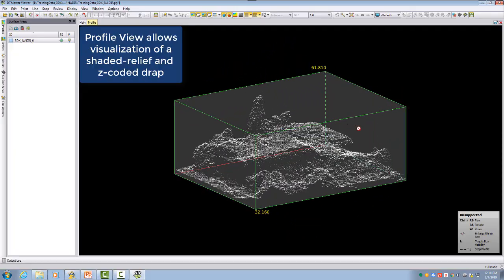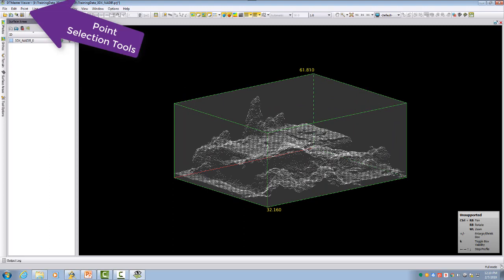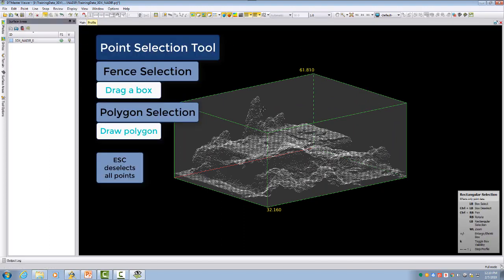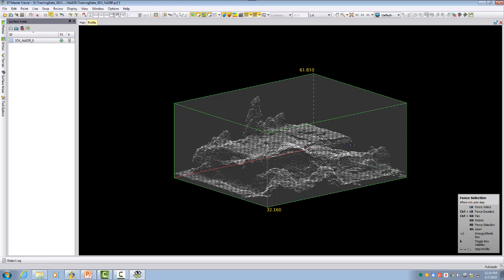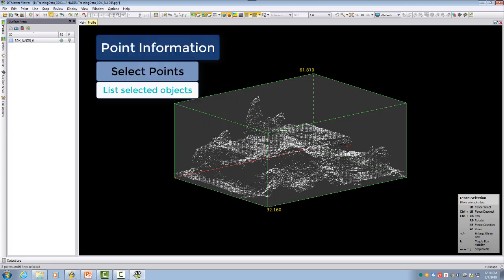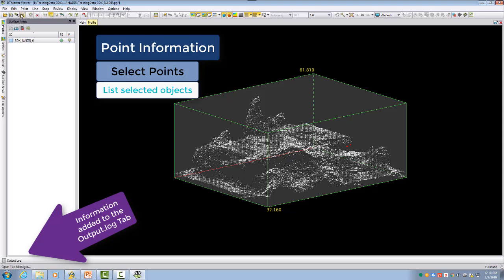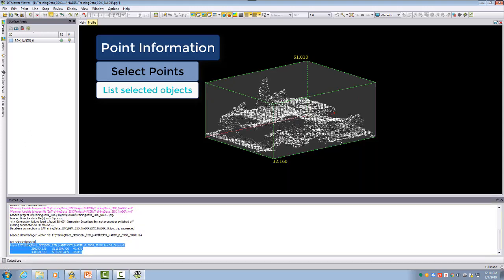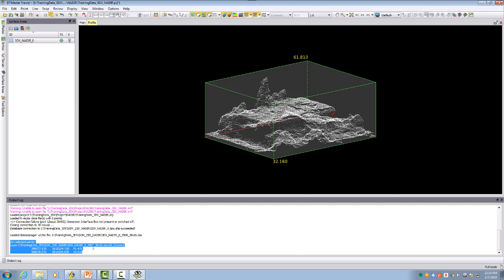And also, if you want, you can grab points, selecting a point, in this case with the rectangular select. I can grab an area. I can also define a polygon and define the polygon area that I want to select. With escape you can deselect your selection, and if you want to take information about points, you can select them, and then you can choose a list selected objects part. And if you go to the output log, then you see for your selection the coordinates of the data that are available for this part.